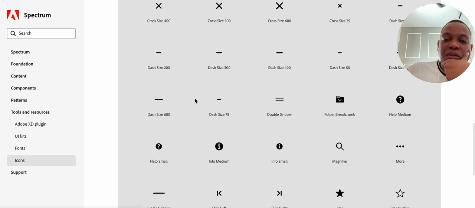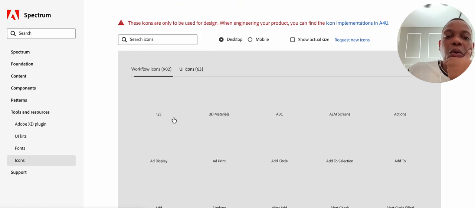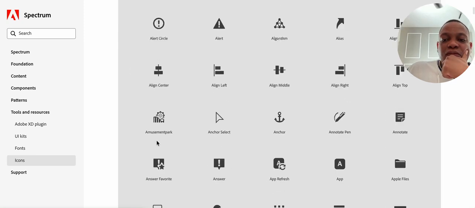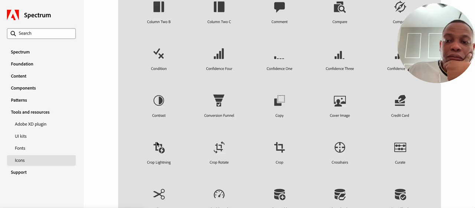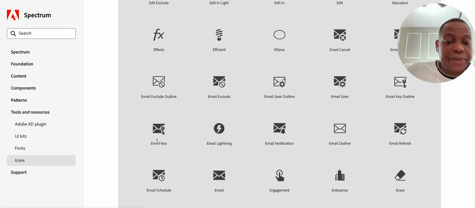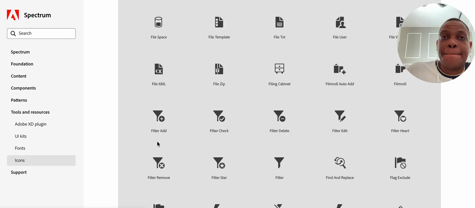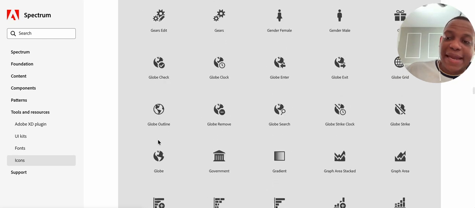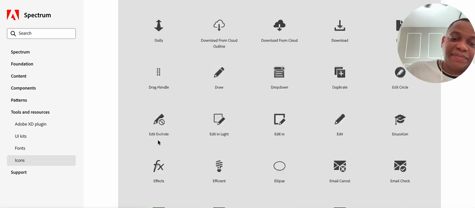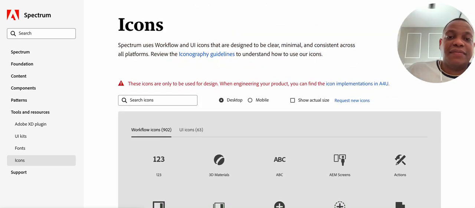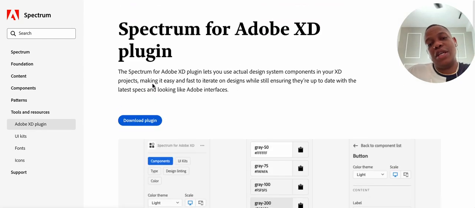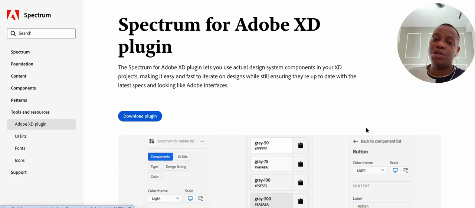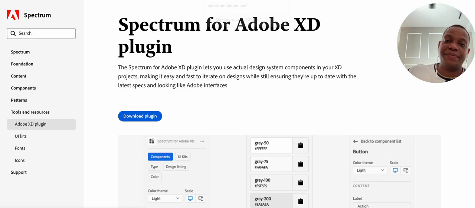Here are the icons. Workflow icons, and there's plenty of those as well. The list just keeps going, right? And then you can download the plugin. Once you download the plugin, you can just install it on Figma or any other interface.